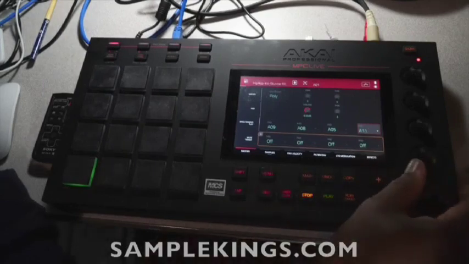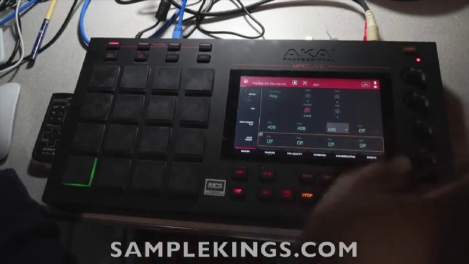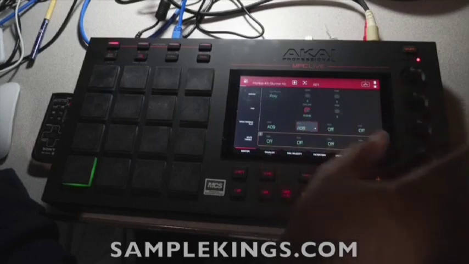Now let's take this off of here. So let's go back to here, just tap them, and we're going to just get it back to where it normally should be at.